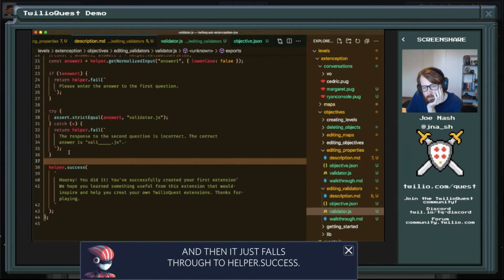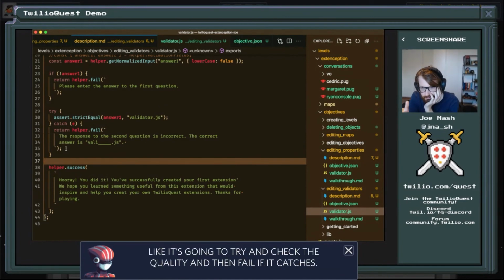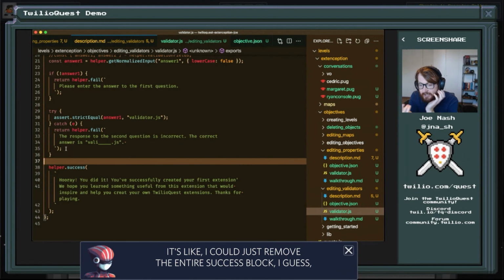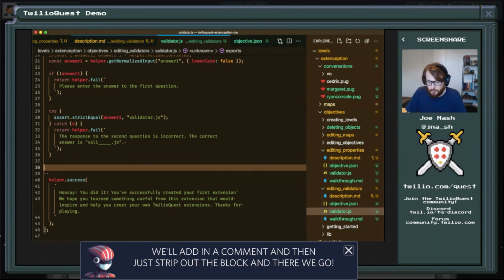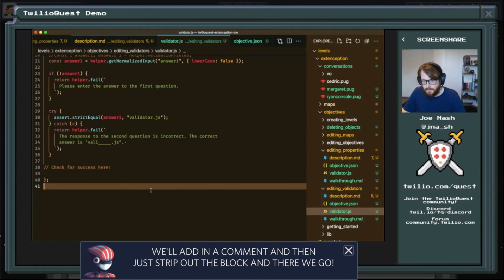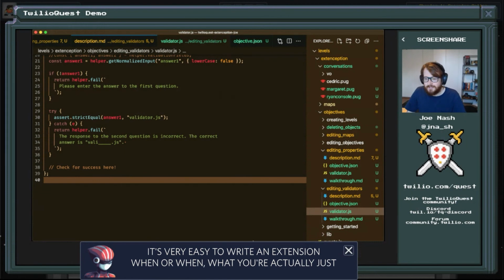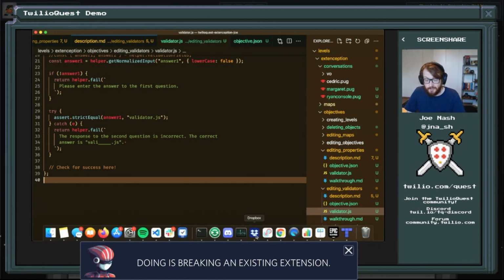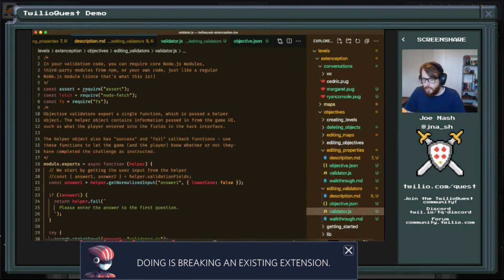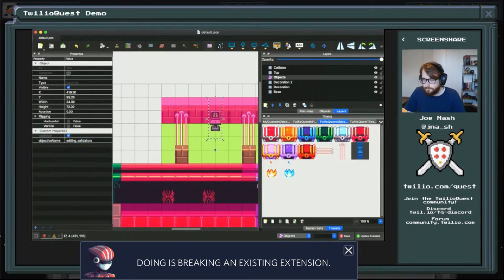So maybe I want to restructure. I mean, this is fine. It's going to try and check the equality and then fail if it catches. So I could just remove the entire success block. I guess we're adding a comment, and then just strip out the block. And there we go. It's very easy to write an extension when what you're actually just doing is breaking an existing extension. Cool. So that is that objective.